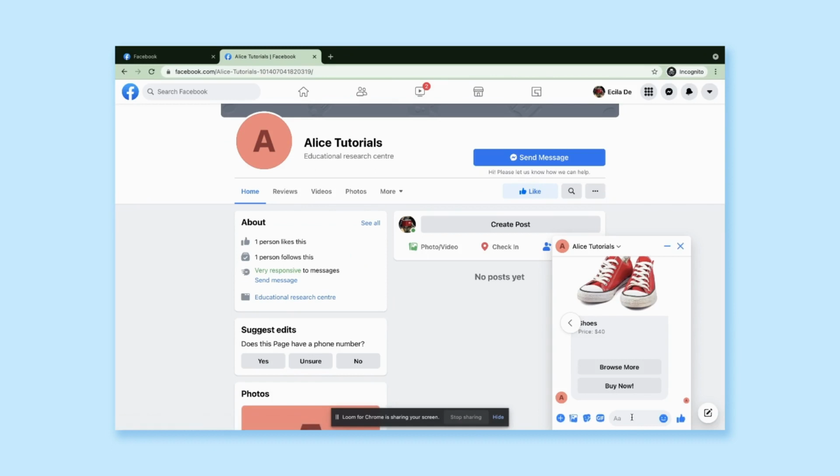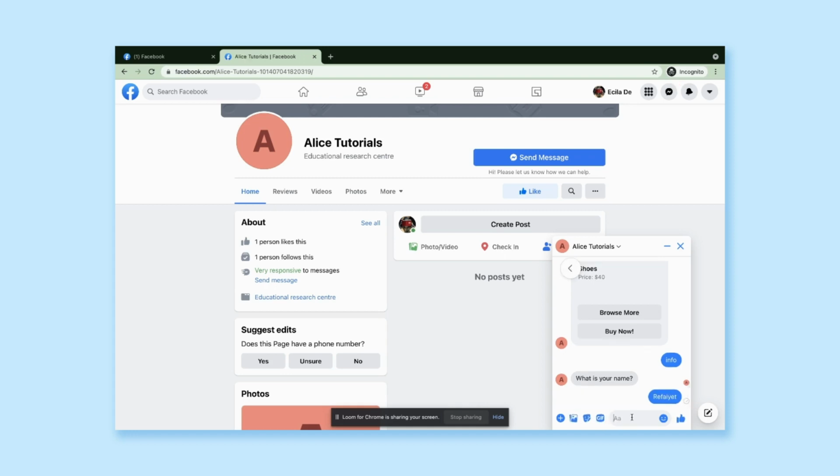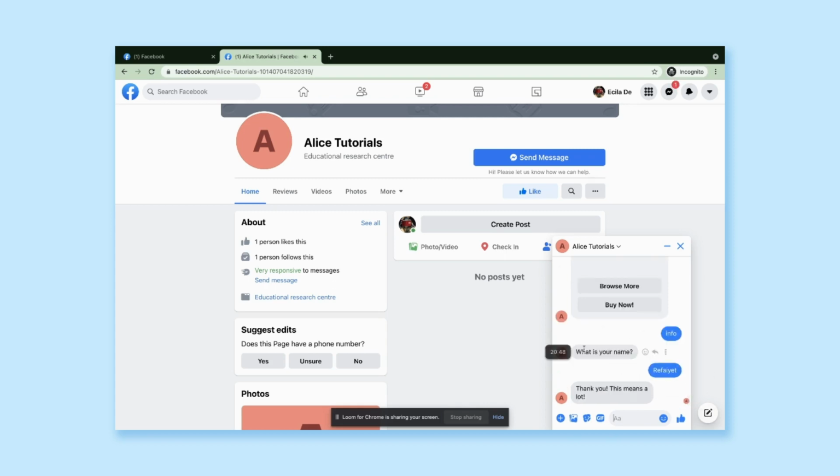And over here, if I type info, our user input block is triggered. Now, if I type in my name, it's going to collect the information. So let's say I type in Rifayat. And this is just going to collect the information.